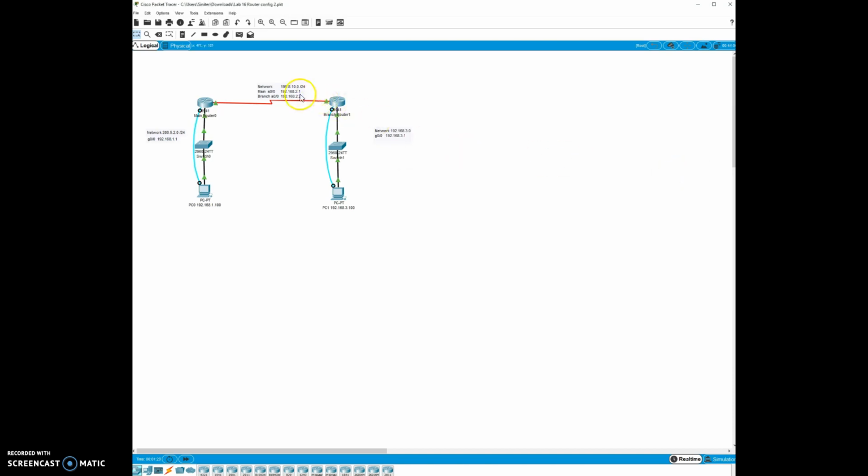Okay. 192.168.2. That looks correct. This one looks incorrect.